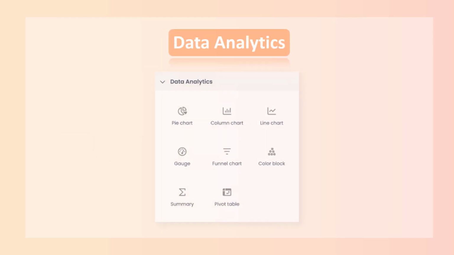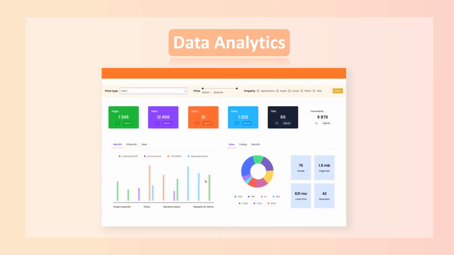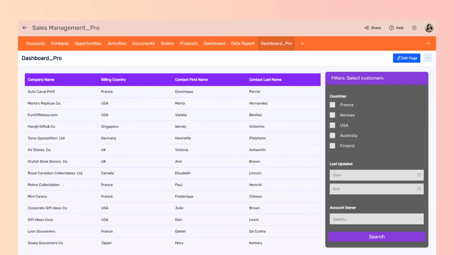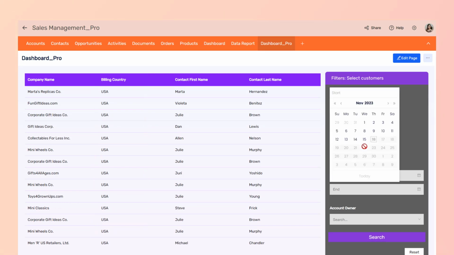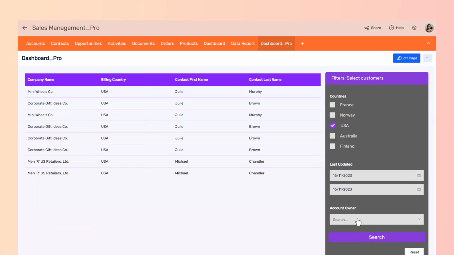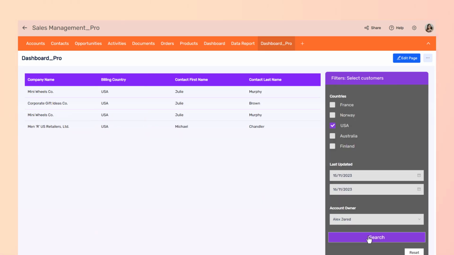Data Analytics in data list form or dashboard includes pie chart, column chart, line chart, gauge, funnel chart, color block, heat map, summary, and pivot table. Within the Yeeflow dashboard, apply filters based on criteria such as countries, last updated, or account owner. The left data table will show the corresponding information.